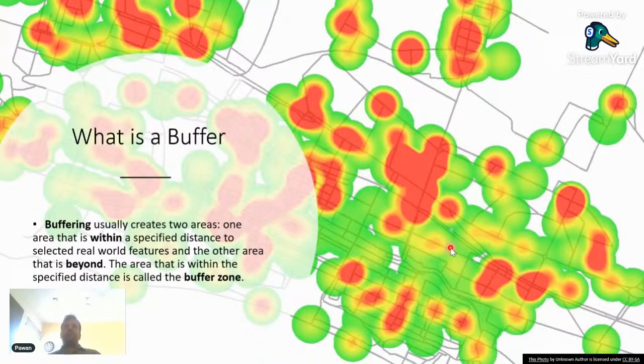So there are two main types of spatial analysis we deal with. One is buffering, and the other one is overlay. Now, buffering is a very interesting feature because the term has been used in many elements of life. There's a very important political element, but in GIS, in simple words, buffering creates two areas. One area which is within the distance of the real world feature, and the other area which is beyond. Some people like to use the word transition zone. That's pretty weird, but it can also be the case.